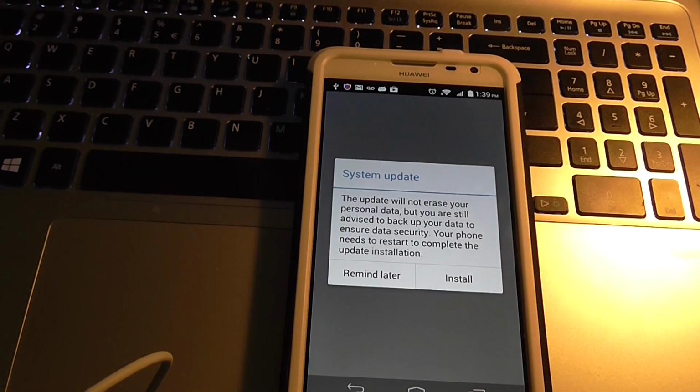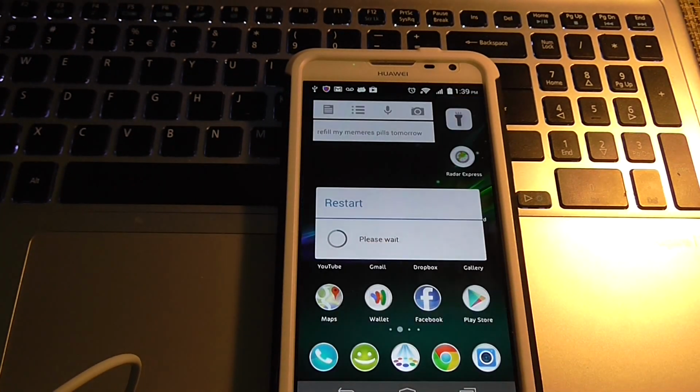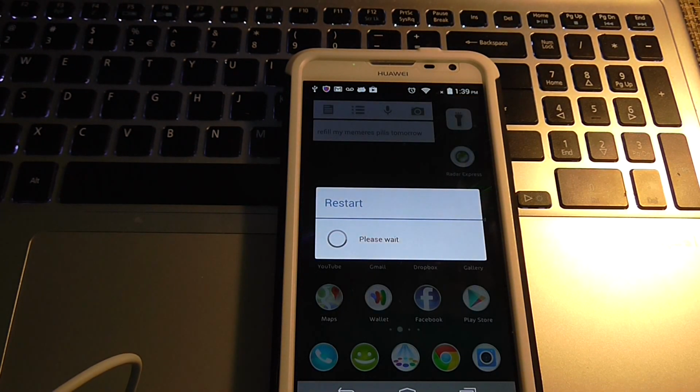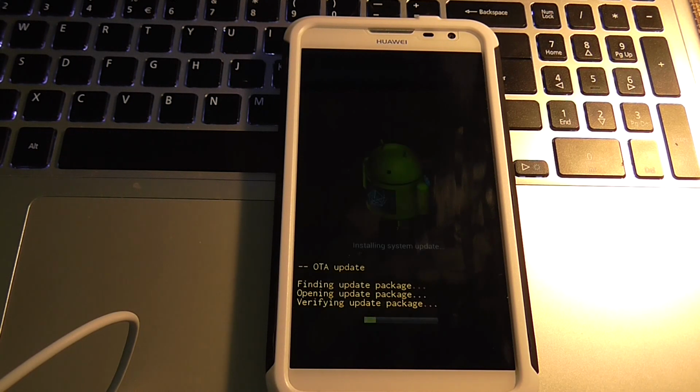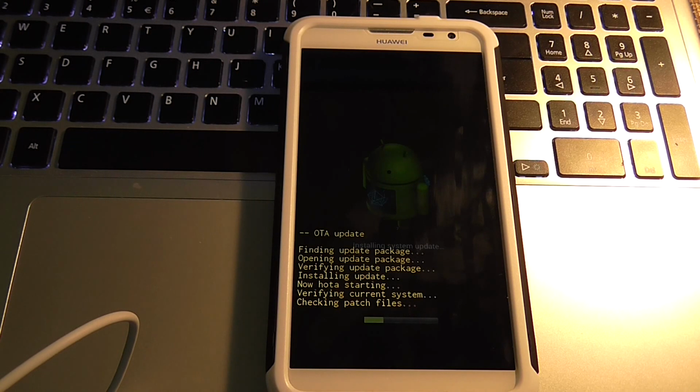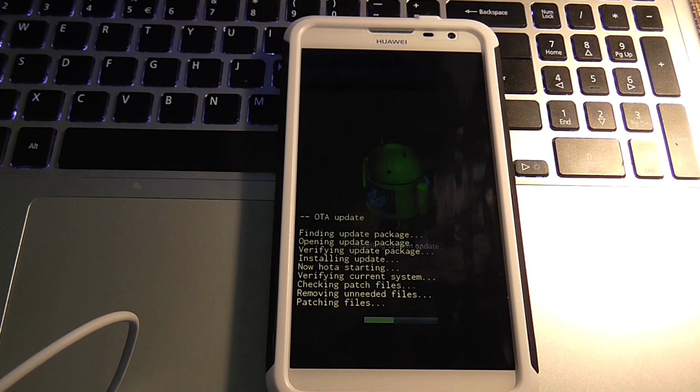So let's go back to our phone. It's done. So here's the moment of truth. I must have really customized my phone. Just so you know, before the update... Oh, there it goes. It's working now. This is the furthest we got.